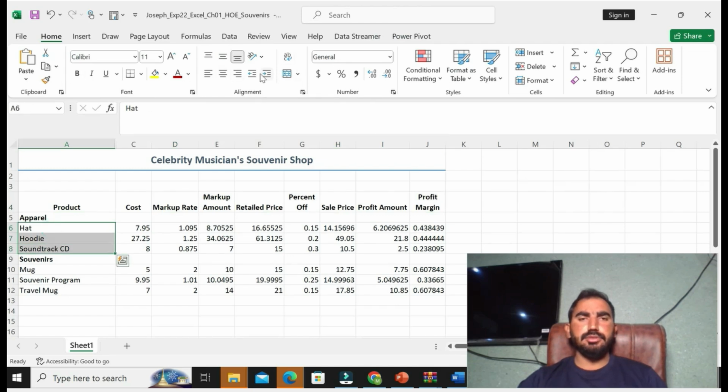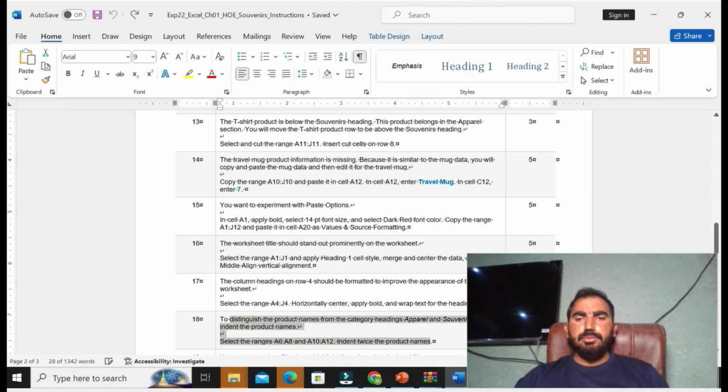Indent twice. You can see here increase indent and select the ranges from A10 to A12 and increase indent. Okay, I am going to complete this.